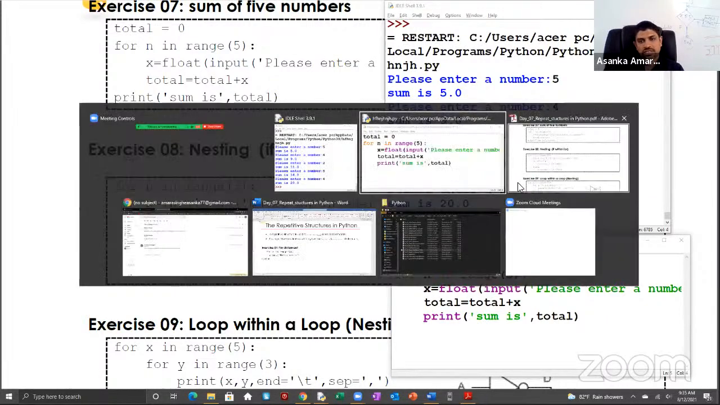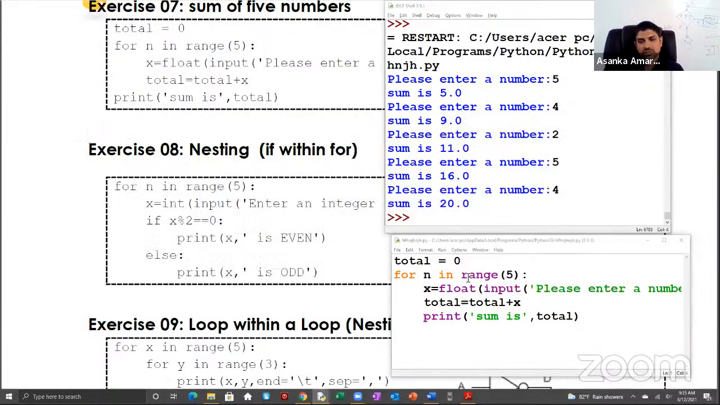So you must put this at the beginning, no? You must put total equals 0 at the beginning. Otherwise, if you put a different value, then your calculation will be wrong.